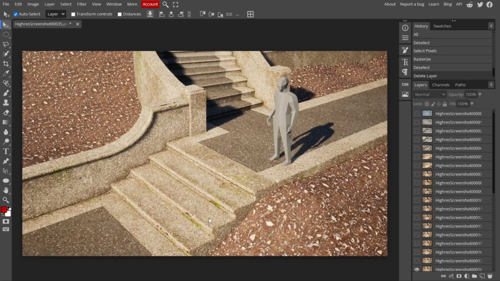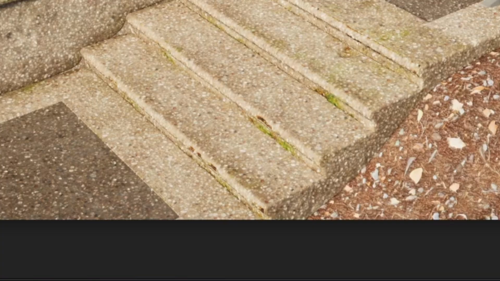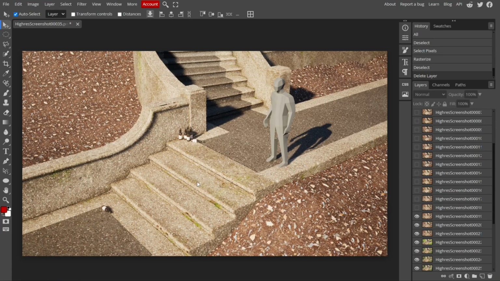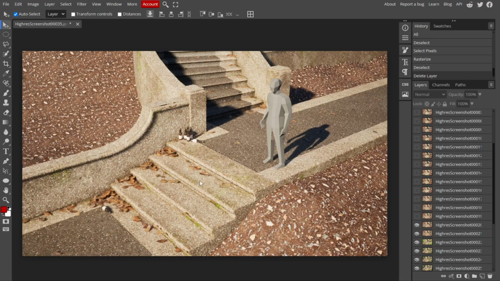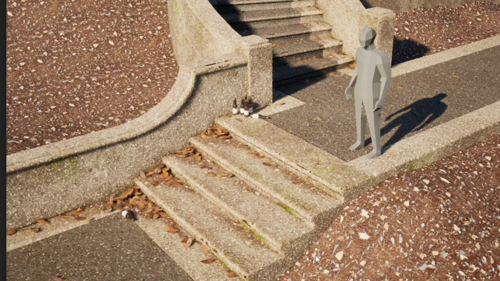Adding procedural edge damage to the corners of things. I really like how it turned out on the wall and this little area. Adding bottles for environmental storytelling. Ooh, somebody drank here and a bottle fell down. Leaves and the places where they go, which are corners. The dirtiness underneath leaves, which is all vertex painted in.